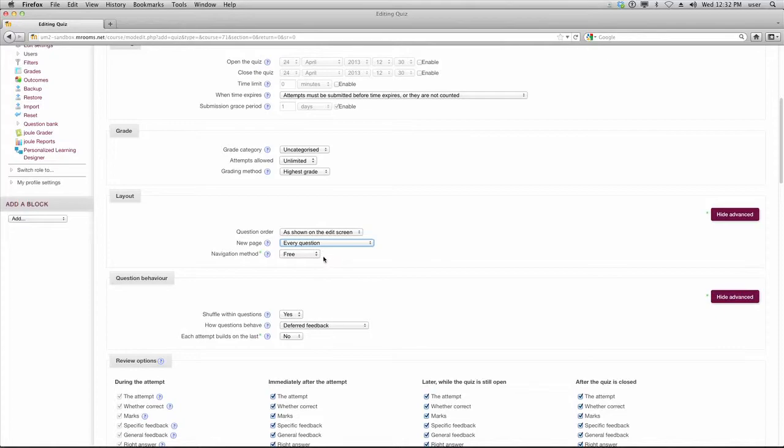New in Moodle 2 is the Navigation Method option. When sequential navigation is enabled, a student must progress through the quiz in order and may not return to previous questions or skip ahead.